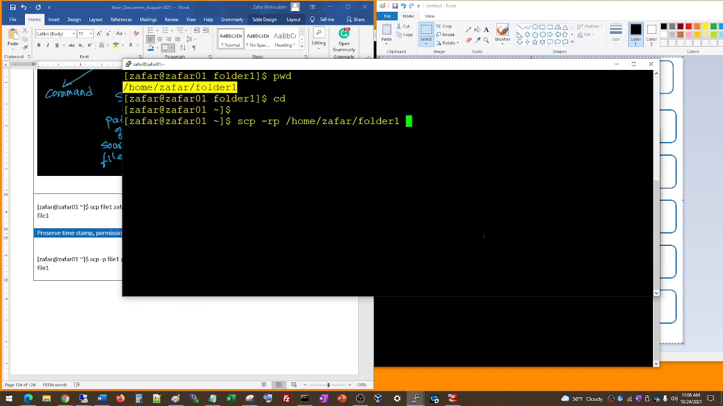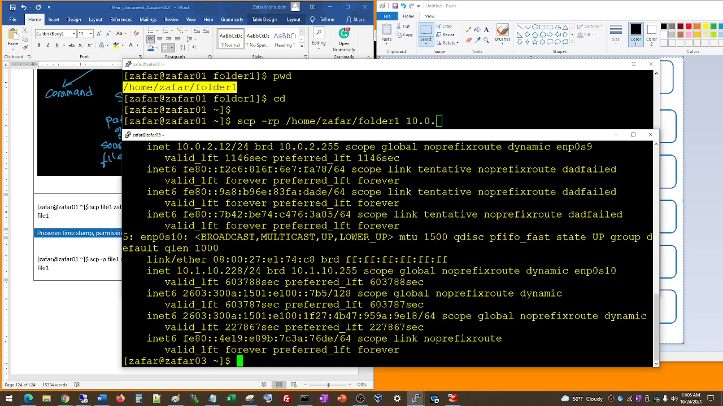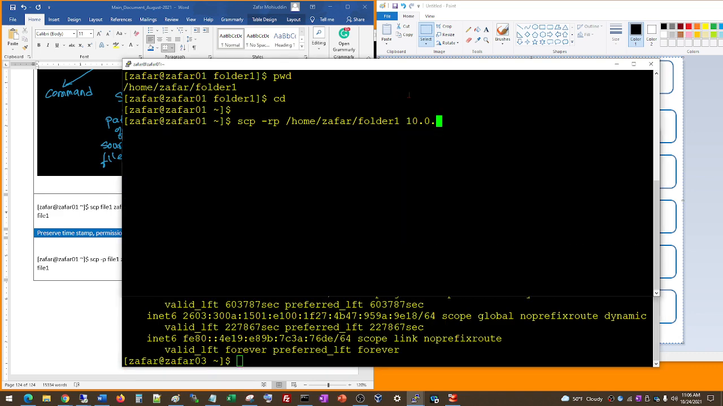Oh, it's gone already. So I'm going to do 10.0. What is the IP here? Okay, ip a, 228. Okay, and then which folder do I want to put it in? I want to put it in temp, or just home. I may not have permissions as user Zafar there, so let's just put it in the home folder for Zafar.